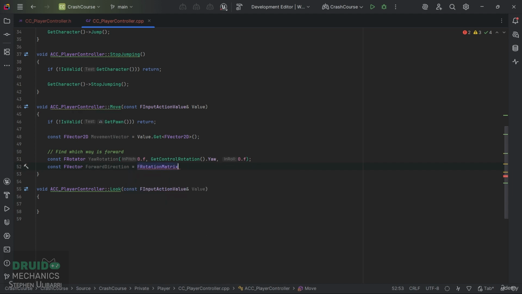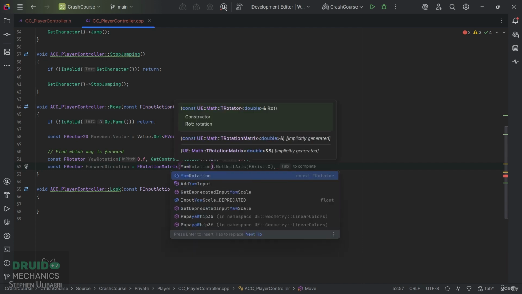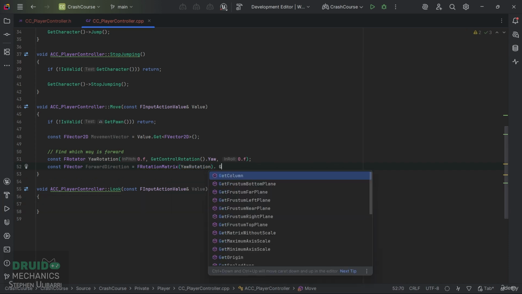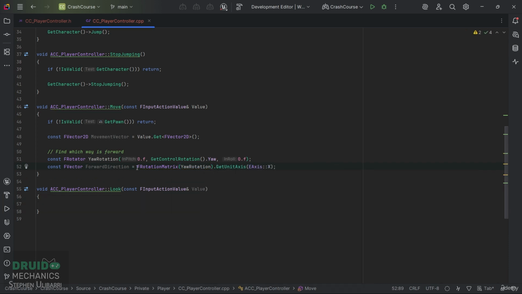So I'm going to make an F rotation matrix out of yaw rotation, which is just a mathematical construct that has its own member functions like get unit axis. We can get a unit vector from a rotation matrix constructed from a rotator, which is just a vector with a length of 1 in the direction we specify. And forward in Unreal Engine is the x-axis. Now, some of you might have the question, if forward is x in Unreal Engine, then why is forward in our value the y-axis? Why isn't it the x-axis?